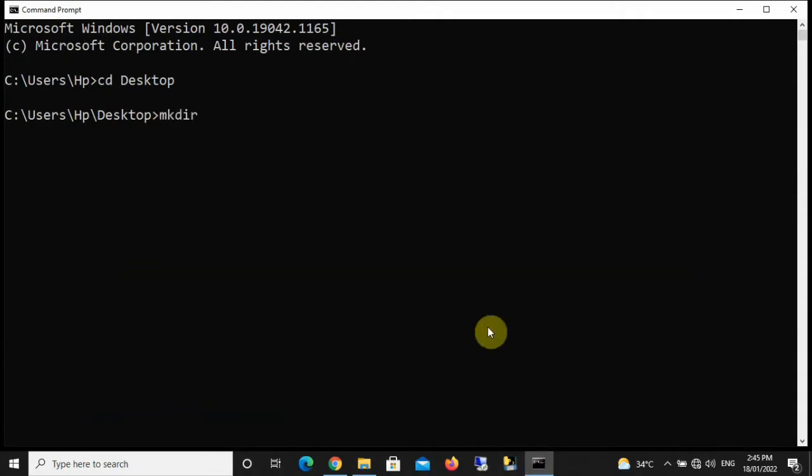The first thing we're going to do is create a folder that's going to house everything. So I'm going to name the folder tutorial. And then I'm going to cd into tutorial.